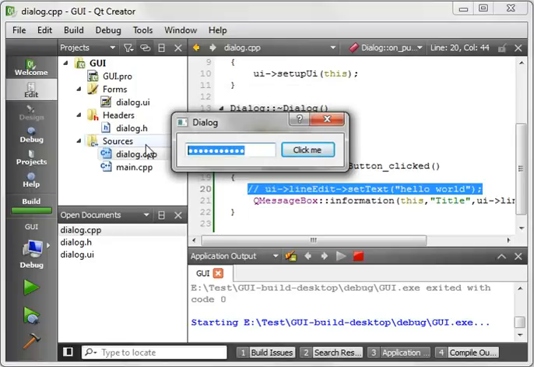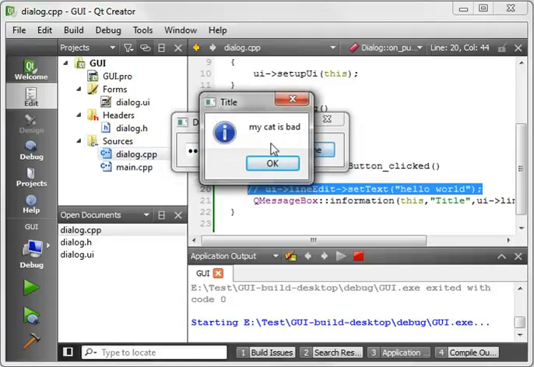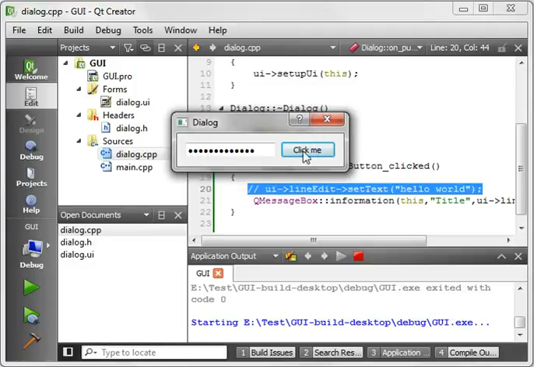So we could say, my cat is bad. No, that's not my real password, but I'm not going to tell you my password. You'll have to guess.